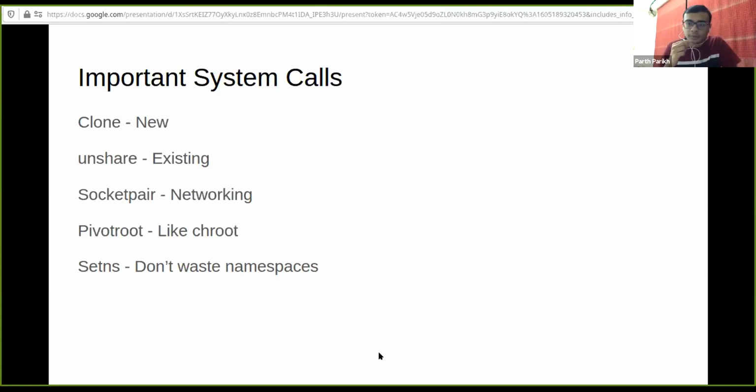Kishu, your terminal is not visible. Oh, my terminal is not visible. Okay. Oh, anyways, that's fine.